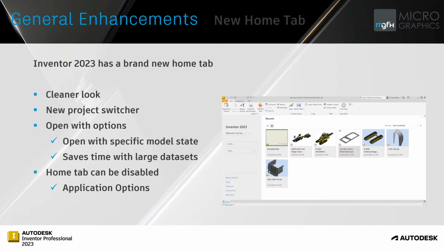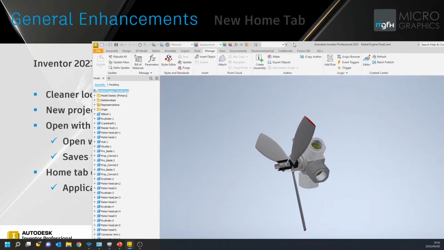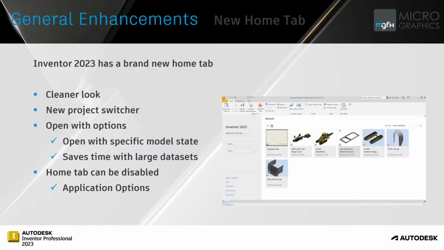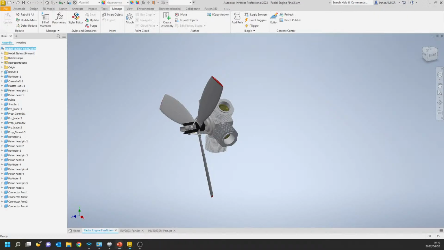Right. Another interesting option is that they have added the option to disable the Home tab, and that can be done from the application options menu. So let's take a look at that brief set of settings. I will show you my Inventor on the screen, and let's hope we can take a look at that. There we go. Here's my Inventor.